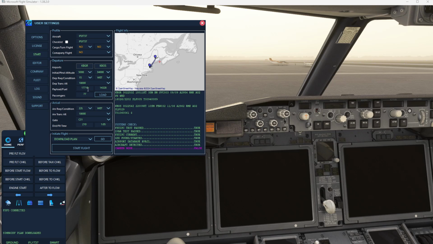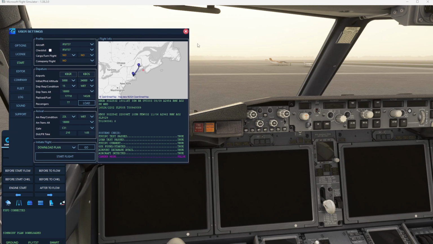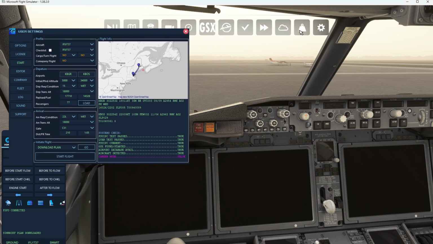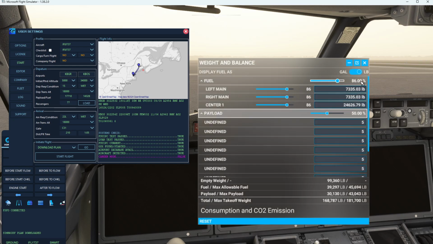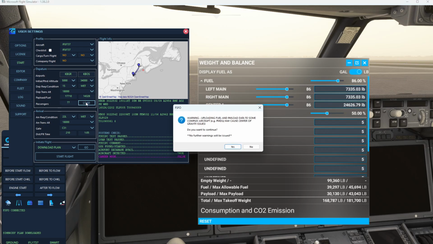Moving down, you can see that SimBrief assigned us a payload of almost 18,000 and fuel of a little over 14,000 pounds. Along with that, our passengers are set to 77. Note there's a load button here. So within FSFO now, if you go in and look at the payload, we're pretty fat on fuel, if you will. You can hit this load button, and what will happen is the first time you hit it, you'll get a warning message.